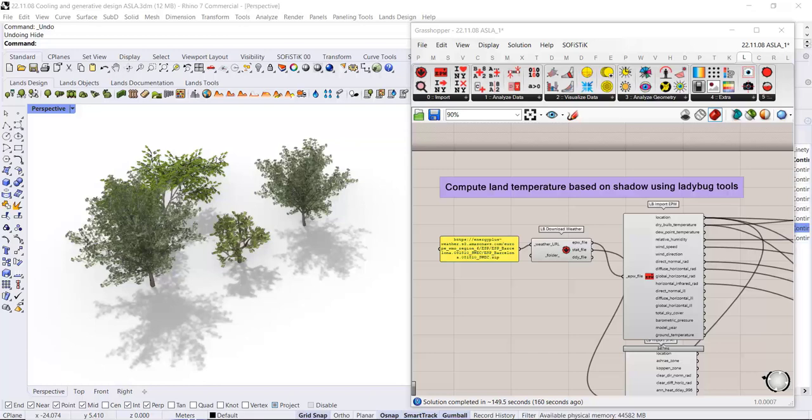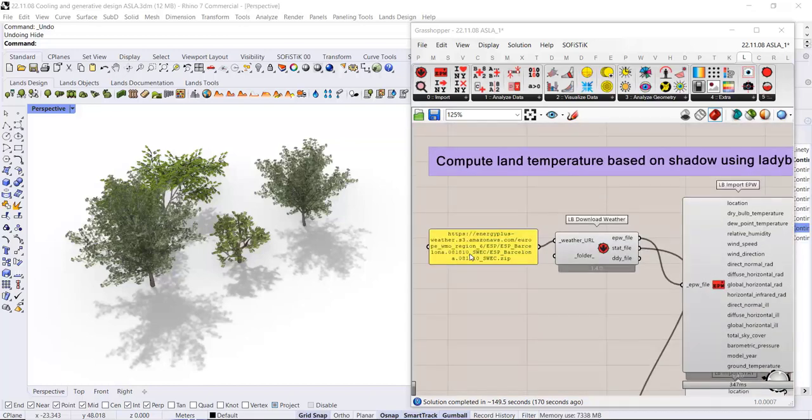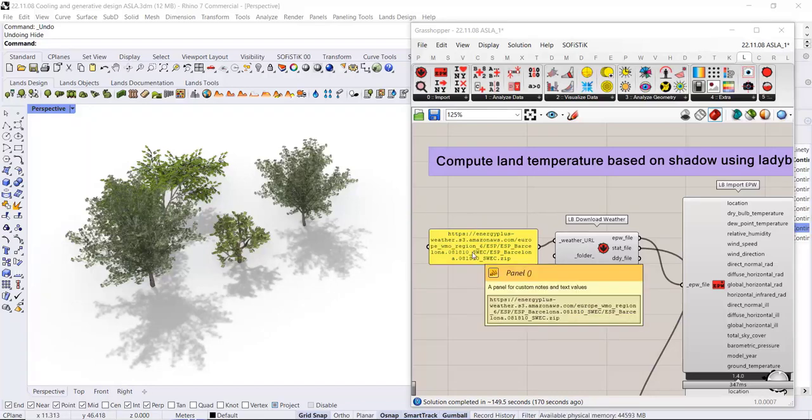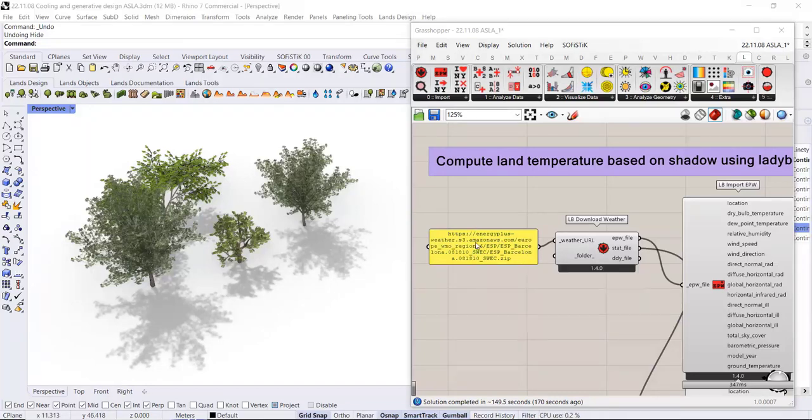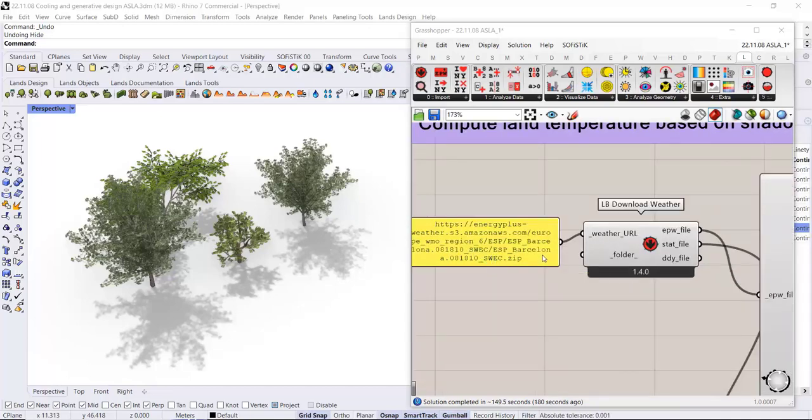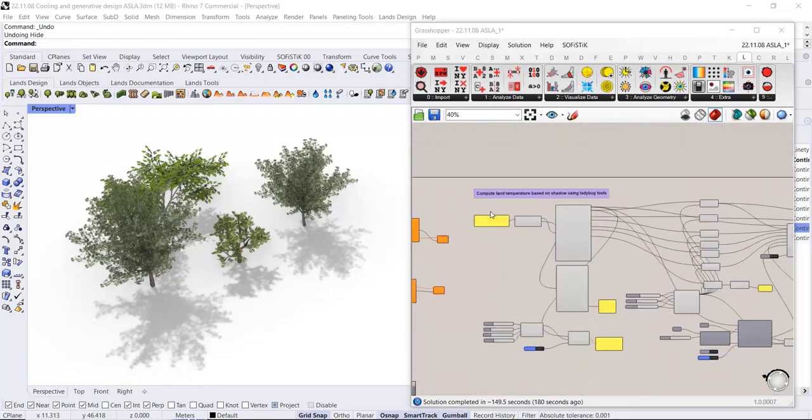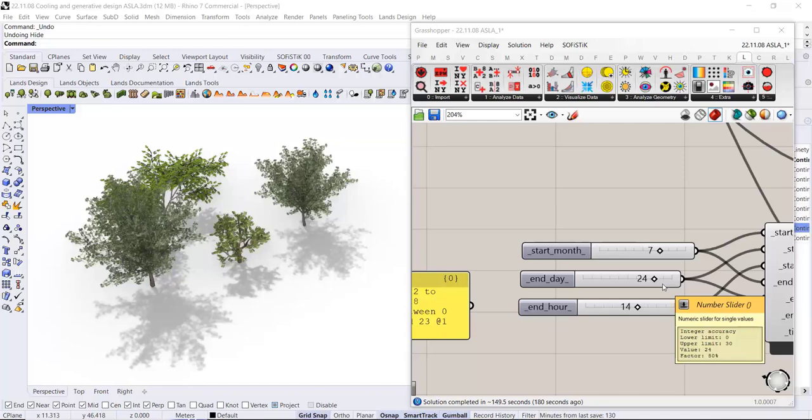So usually you want to cool down certain areas in a city during the summer. As an example input, we used the hottest week of Barcelona in the summer, where we have temperatures between 38 and 40 degrees Celsius. But you could also use that script with another location as a reference. So here we used Barcelona, the weather file, and as an example date, we used the end of July at 2 o'clock in the afternoon.